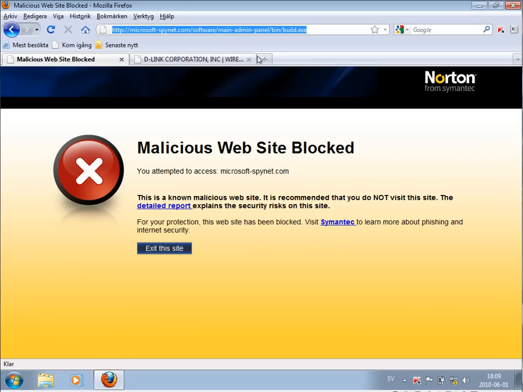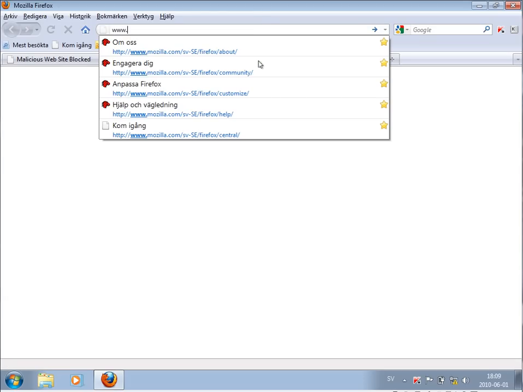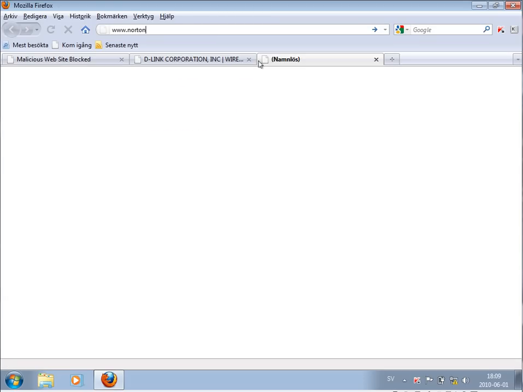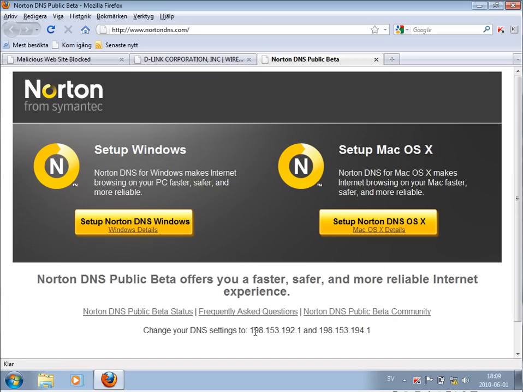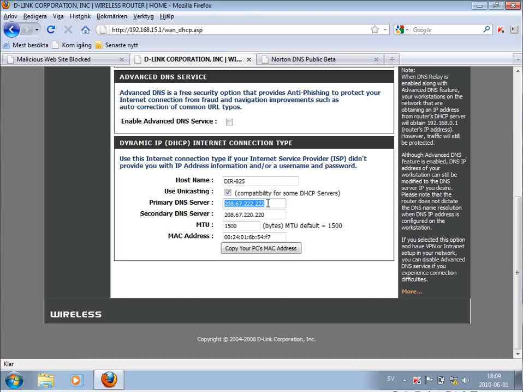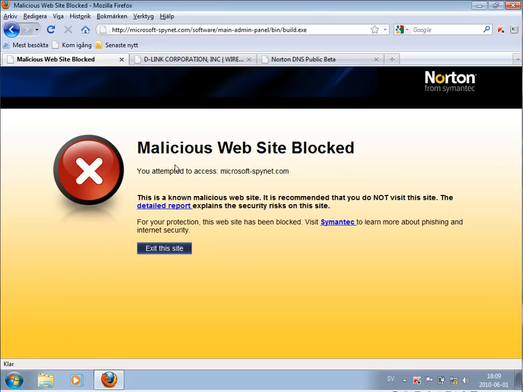website. The address was again www.NortonDNS.com, and there you have the IP addresses. You're just copying them and changing the IP addresses which you have there, if you have any, and saving the settings, and then all of your computers in the network will use this additional layer of protection.